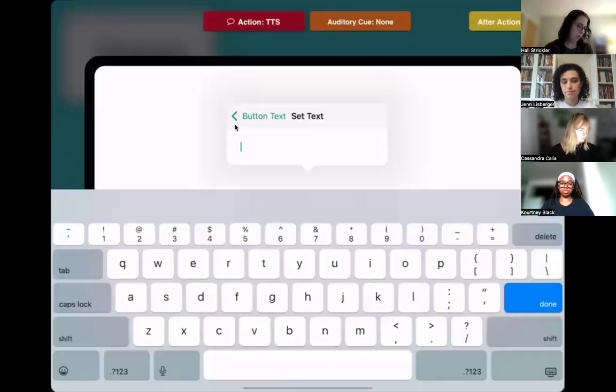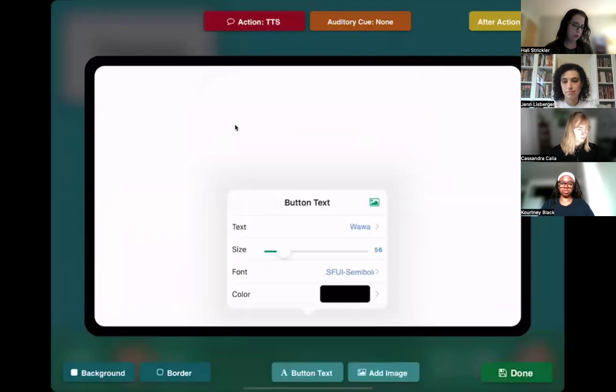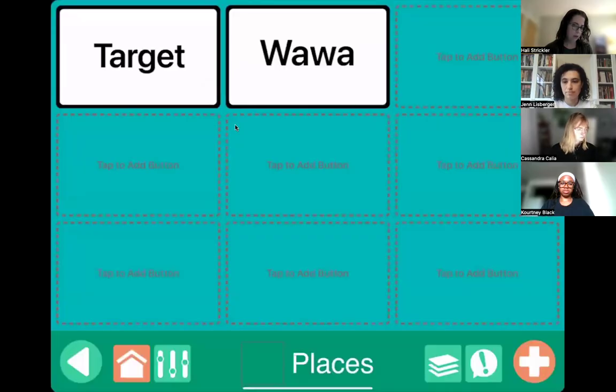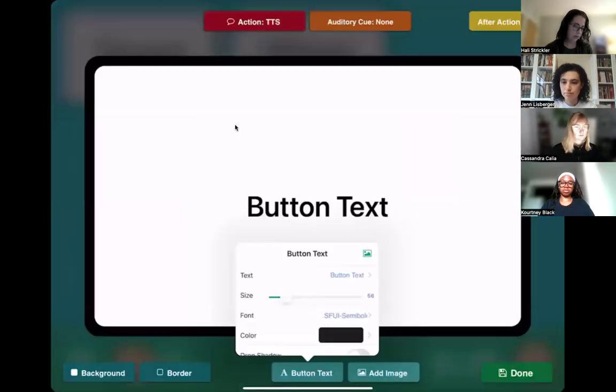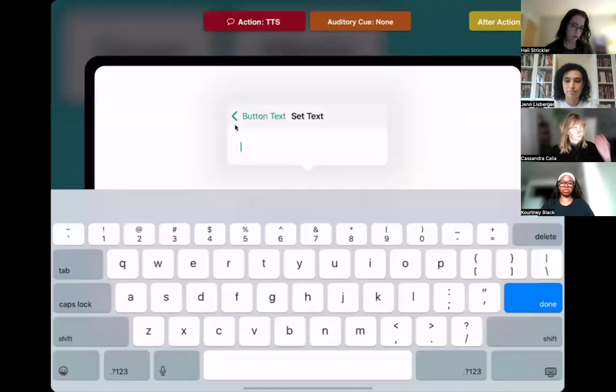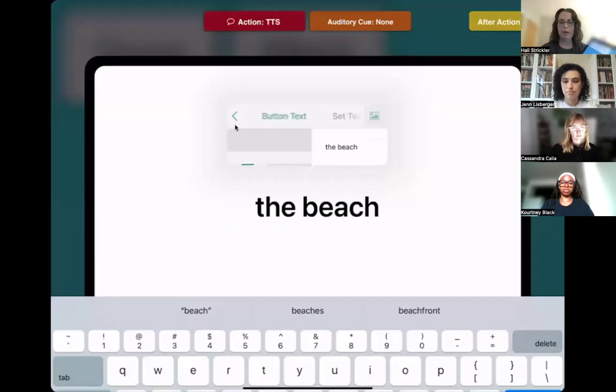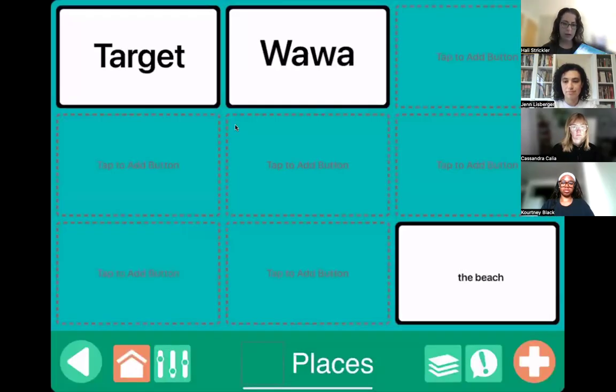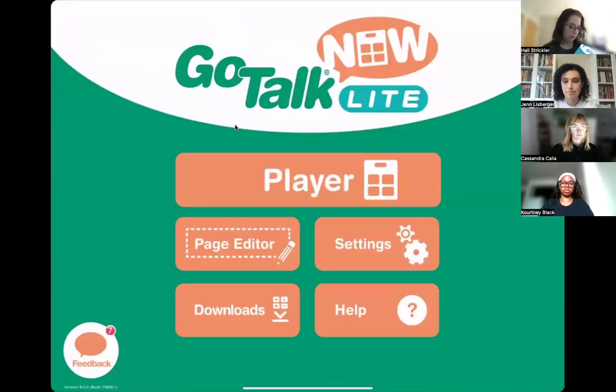Let me add Wawa as an option. Maybe I want to add another one down here. I can say, I want to go to the beach. And then I can add and customize this fairly easily on the spot here. And when I'm all finished with my edits, I just re-hit that home button, takes me back to my page, and now I'm in my player mode.